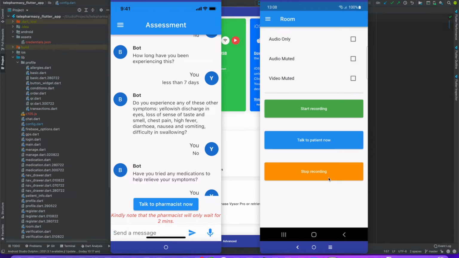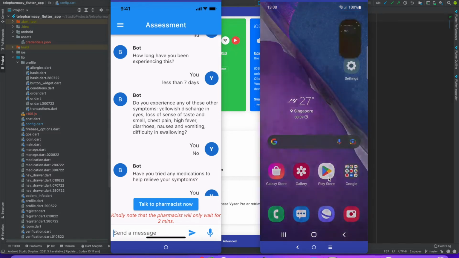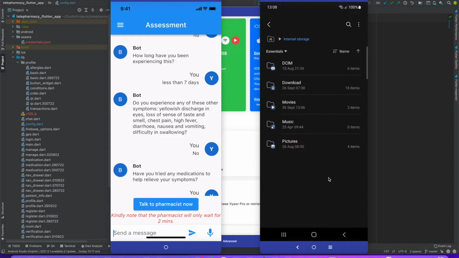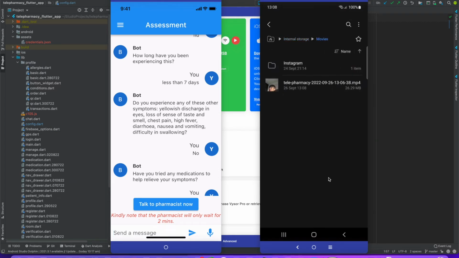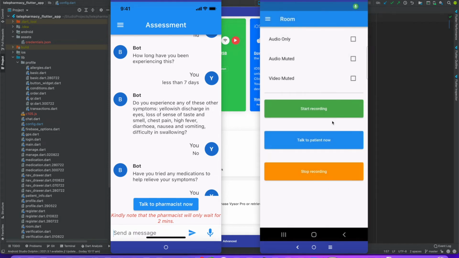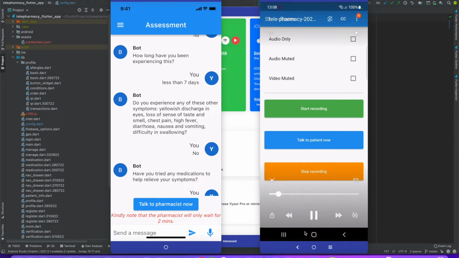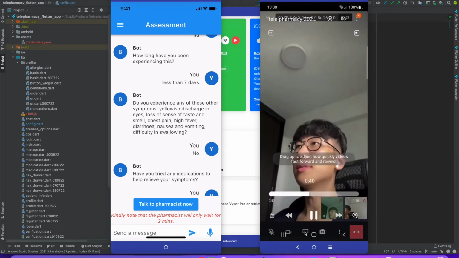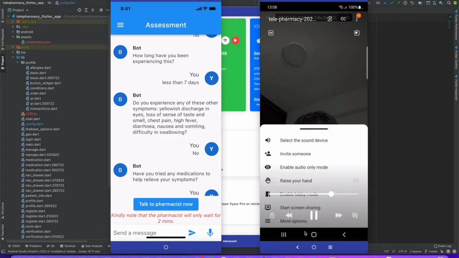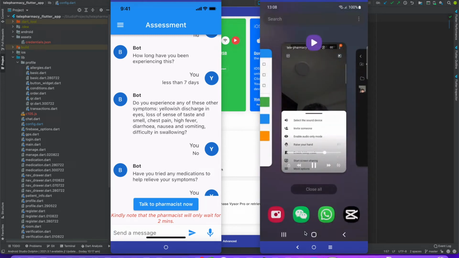Where you can find it, let me show you. You go to files and then you go to this internal storage, movies, and it's saved here. Click on that, have a view. Yeah, so you can actually fast forward. Okay, all right, let's go back.